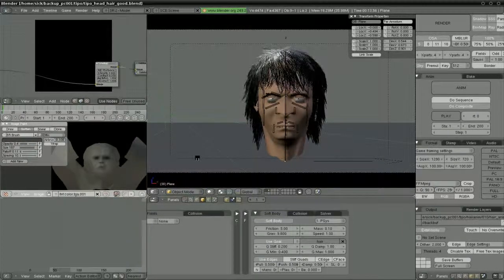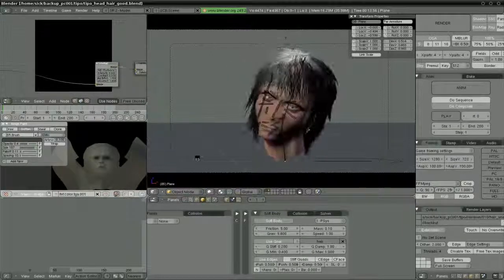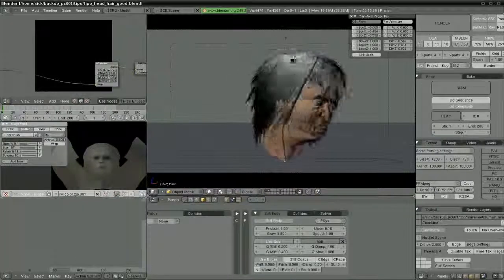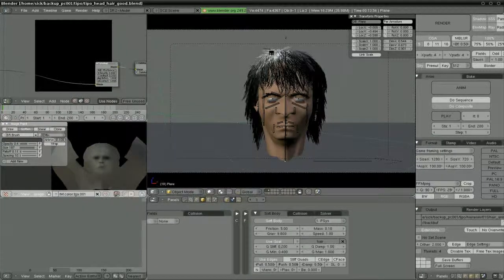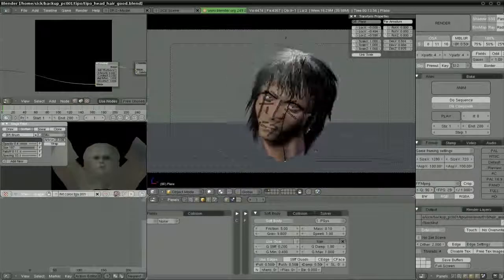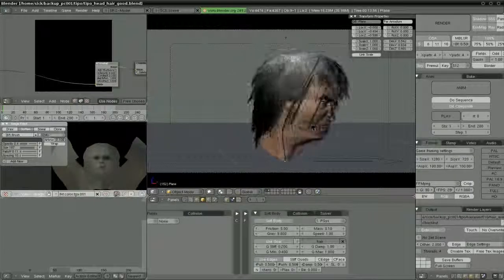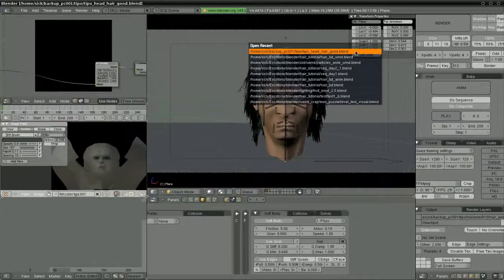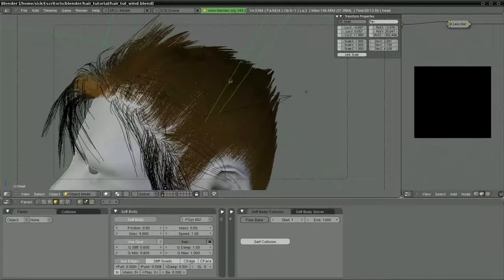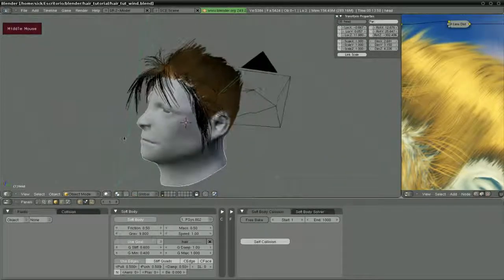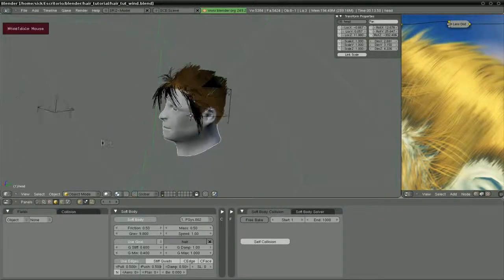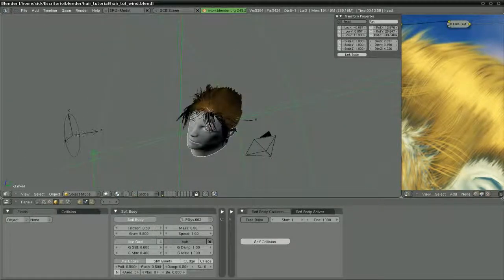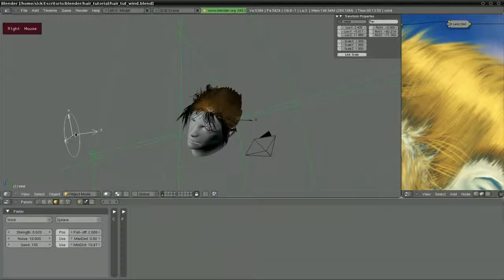And just keep in mind that you have to combine all these different options to get the result you're looking for. And once you're done with it, you can add some field options to animate your hair. In this case, we're going to use a wind field. I already have it in the scene, but I'm going to add it again so you can see how to do it.